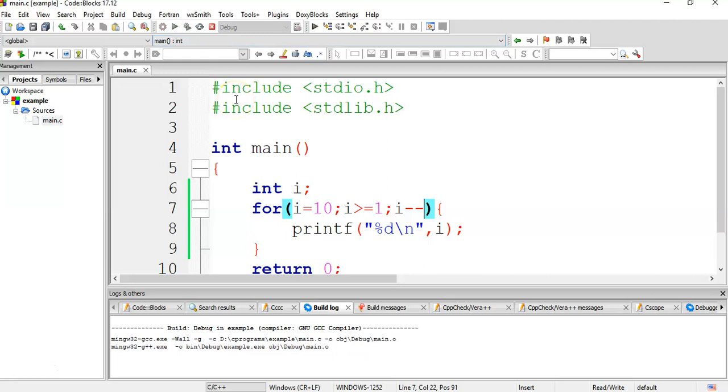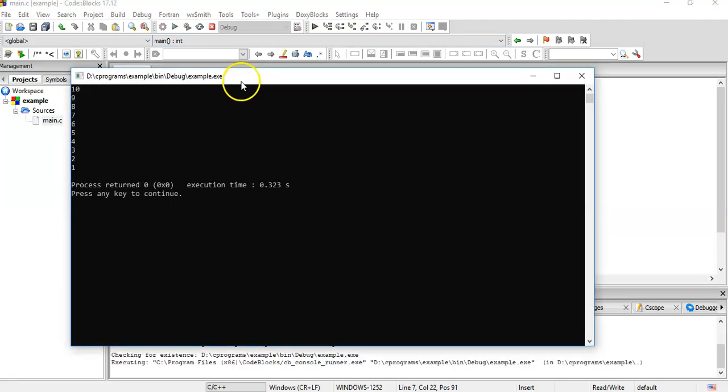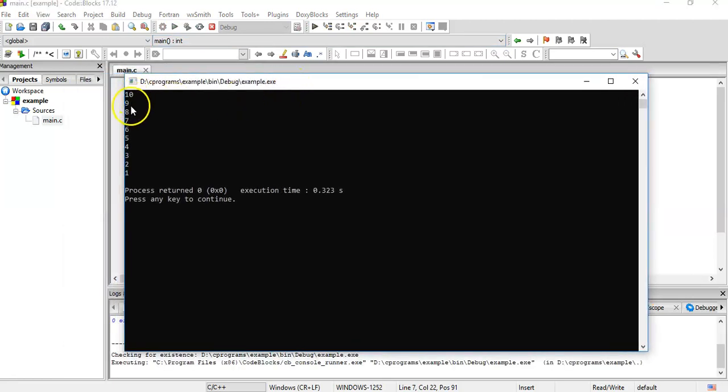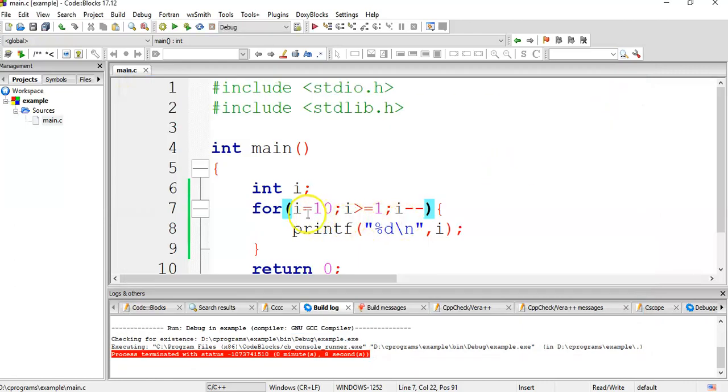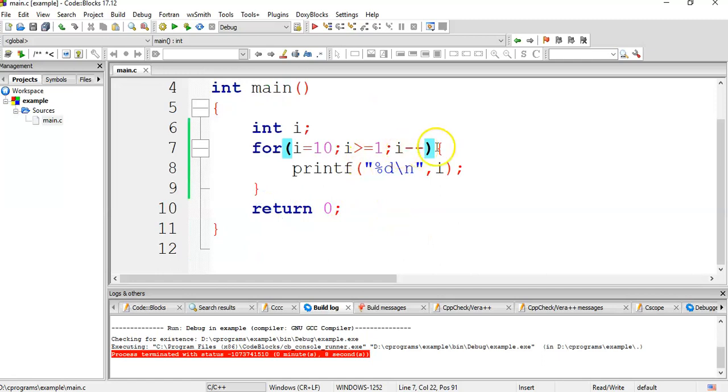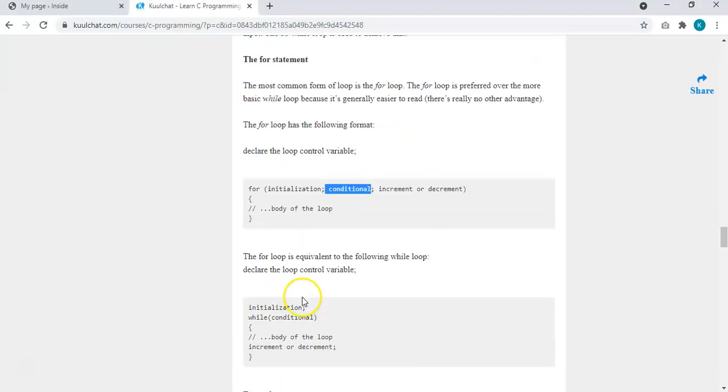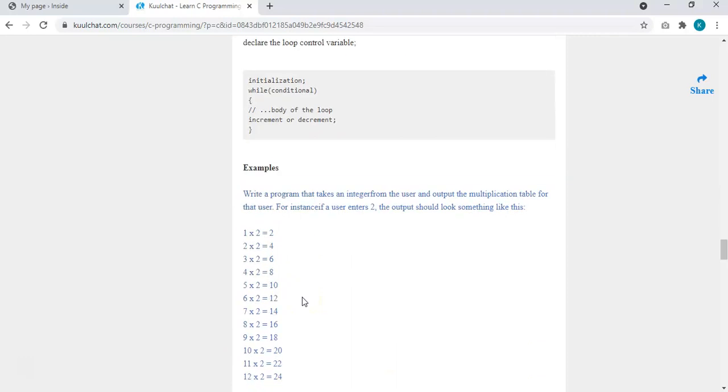Okay, so as you can see, this one we are starting from the top, we are ending at the bottom. So for top to bottom, that is decrement, and we use greater than. From lower to the highest is increment, and we use less than. Okay, so basically that is it for the for loop.